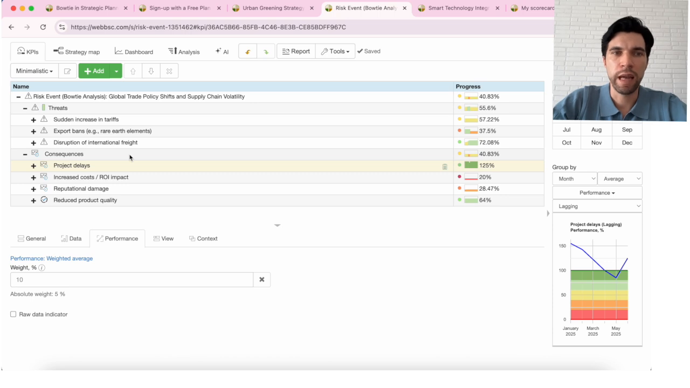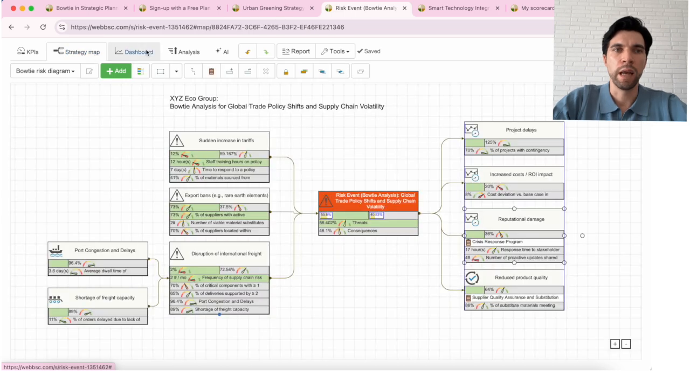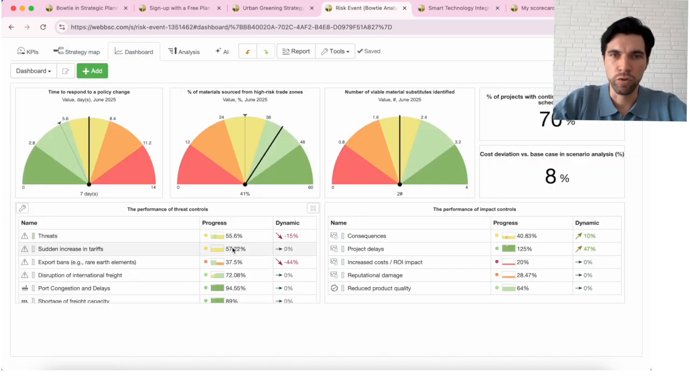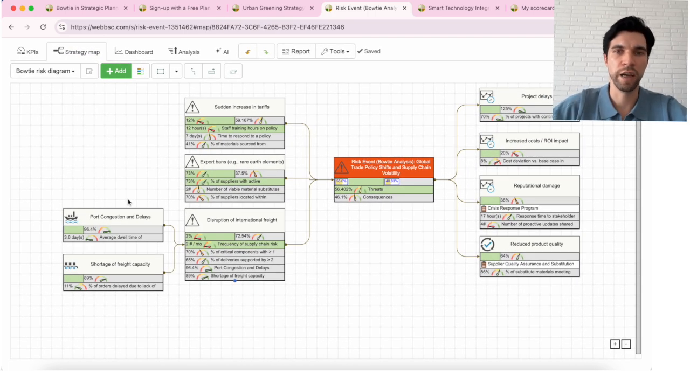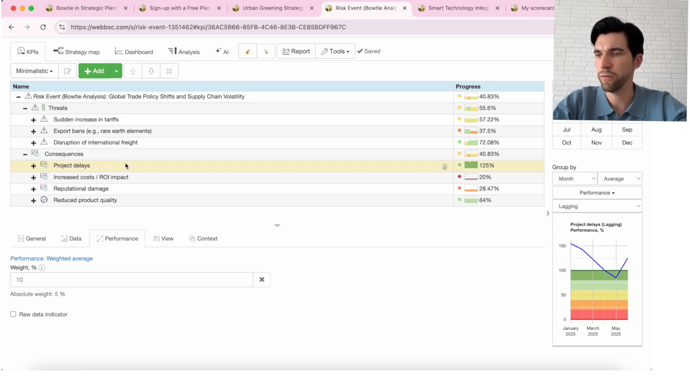And obviously we can work more here on this Bowtie diagram. We can visualize certain controls on a specific dashboard. And we can also add something new to this diagram. So to finalize this video, let's add a new threat here so that you know the direction you can follow to add a new risk.